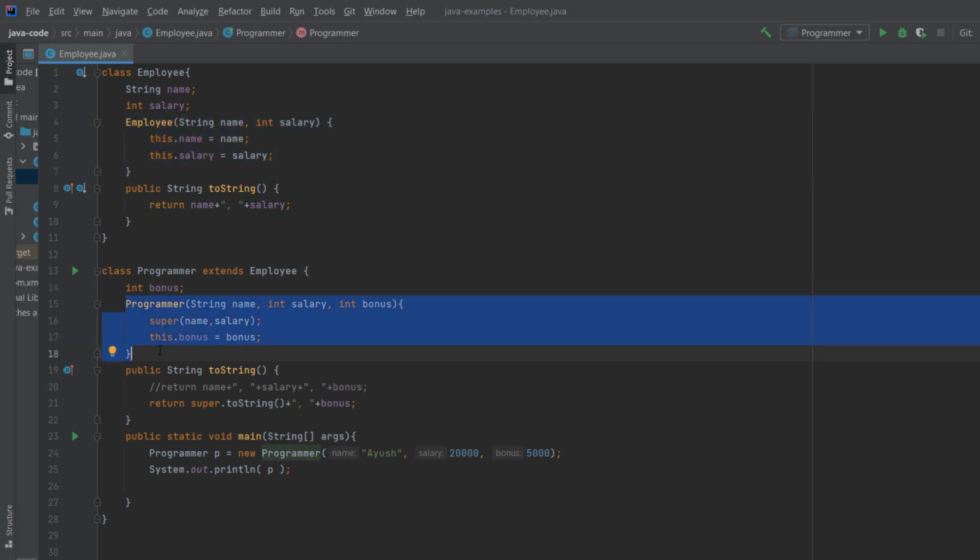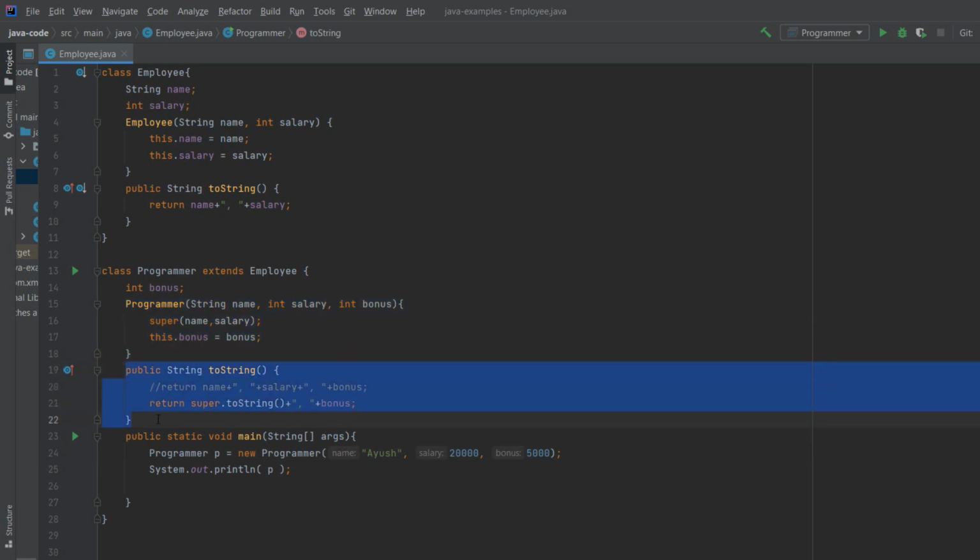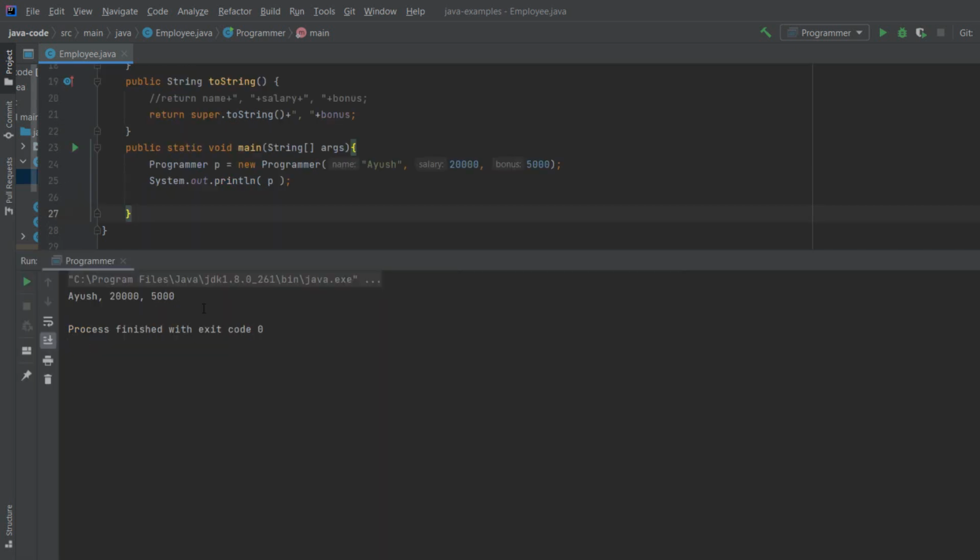So here in the programmer class, we created a constructor and here we called the immediate parent class constructor with this statement. When we create the object of programmer, we will pass three values to the parameters: name, salary, and bonus. As soon as the object is created, this constructor will be called. Also, in the toString function, in order to call the parent class toString function, we can use the super keyword. When this is called, it will return name and salary. I'll run this program and we got the expected output.